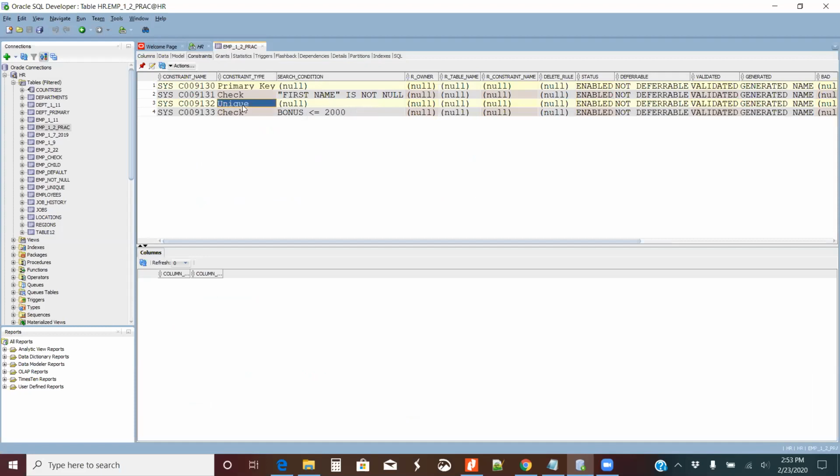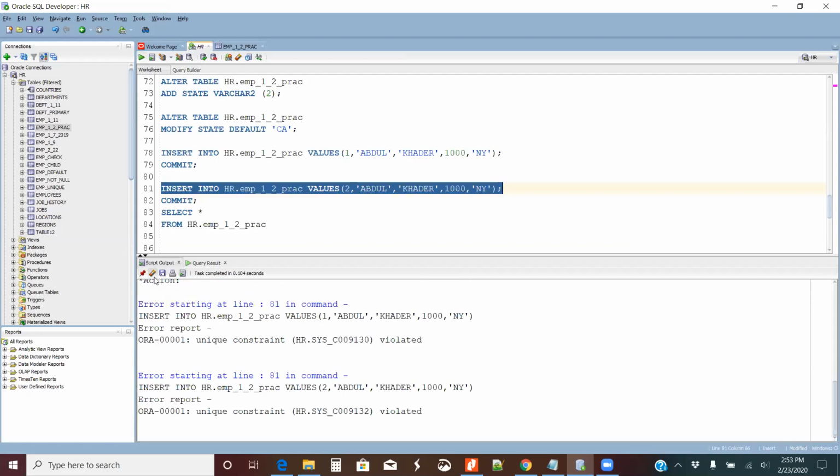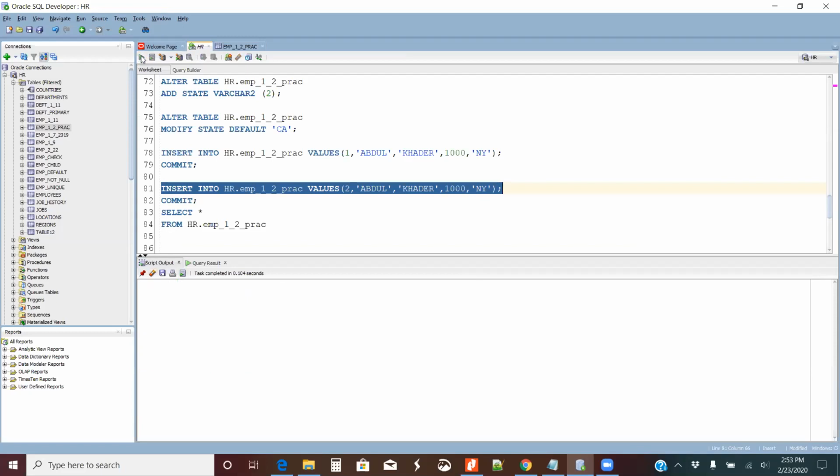We put a unique constraint on last name, right? So you cannot insert a duplicate. Execute that. It will fail because you have a unique constraint on last name. So Khader cannot be inserted again into this table. Now it will say unique constraint violated. So get rid of Khader and just put KHA.